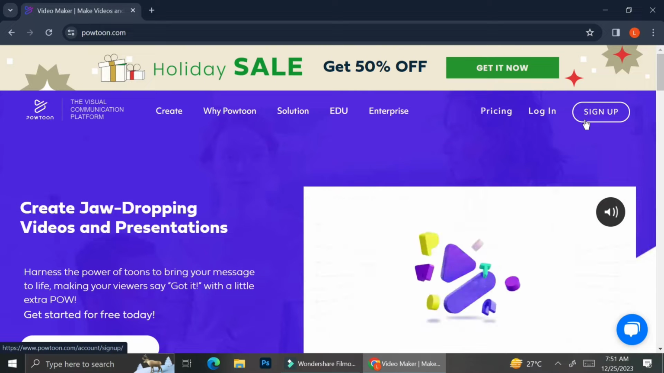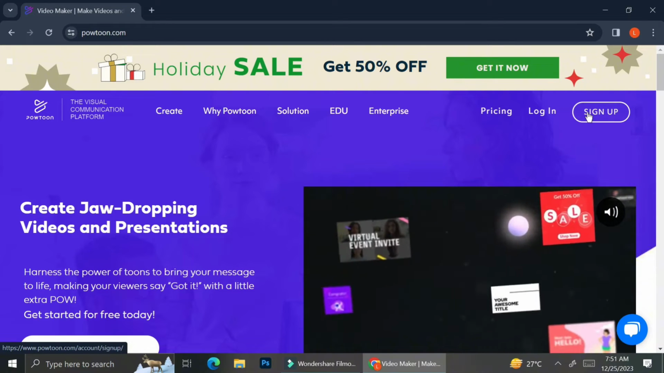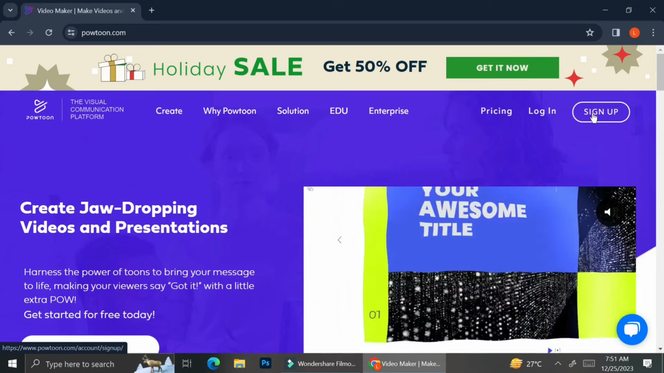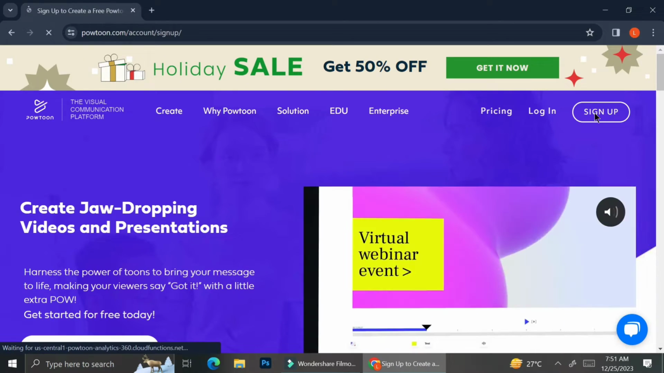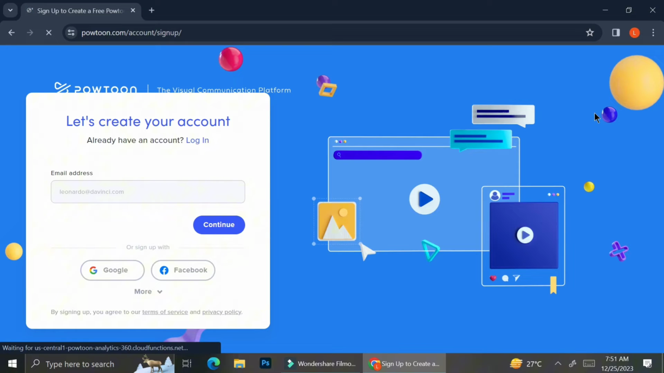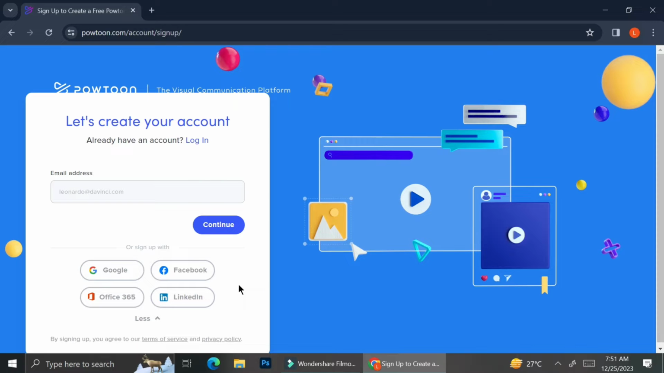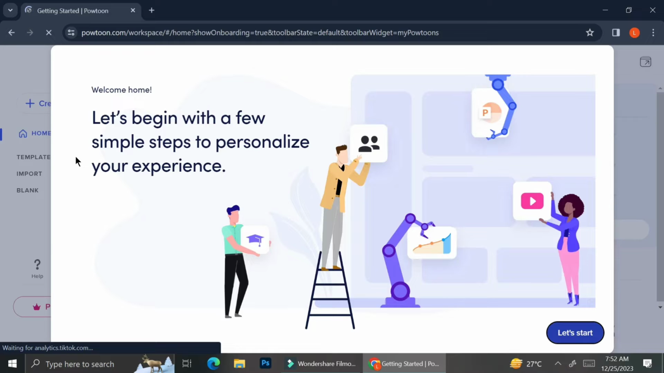Now, in order to create your own videos on Powtoon, you will have to log in if you already have an account, or if you haven't, you can just go ahead and click sign up. You can sign up to Powtoon with several options, such as with Google, with Facebook, or if you click on the more option down there, it will show you other things that you could do to sign up to Powtoon. For example, you can sign up with your Microsoft Office account or with your LinkedIn account. So go ahead and choose one of these accounts to sign up, or you can also just sign up manually by entering your email address to the text box over there.